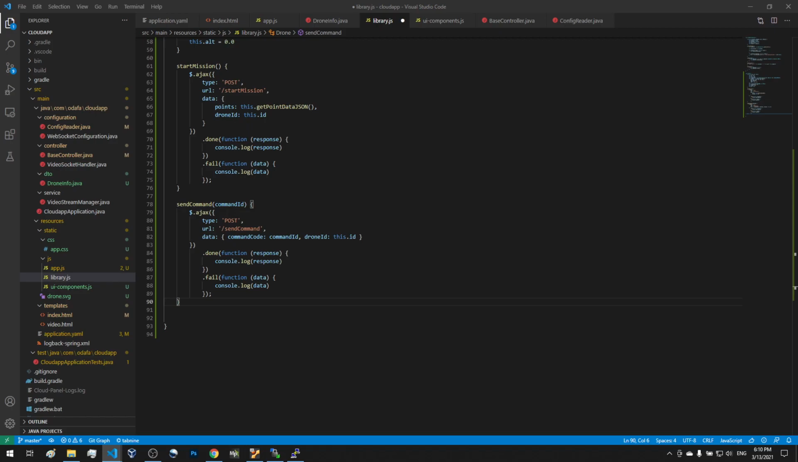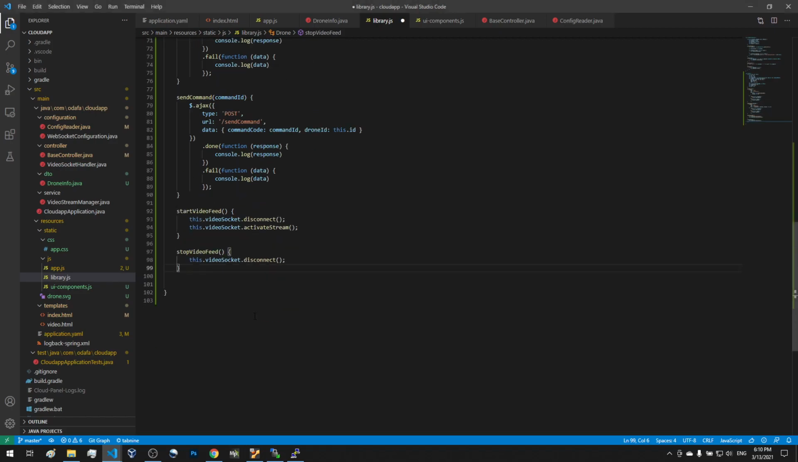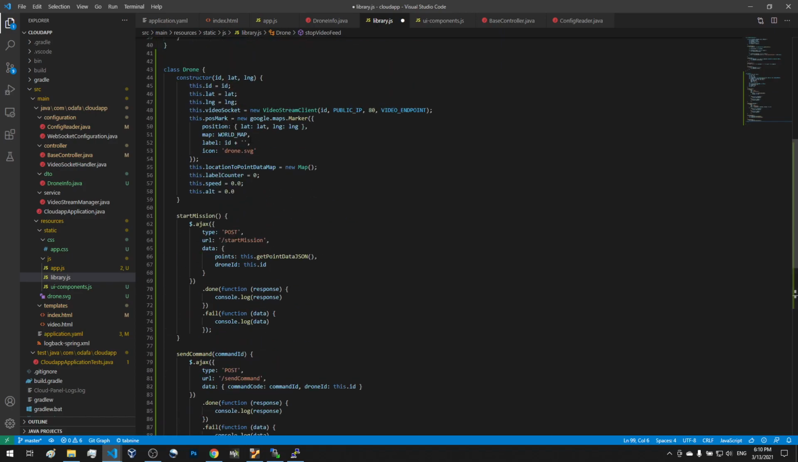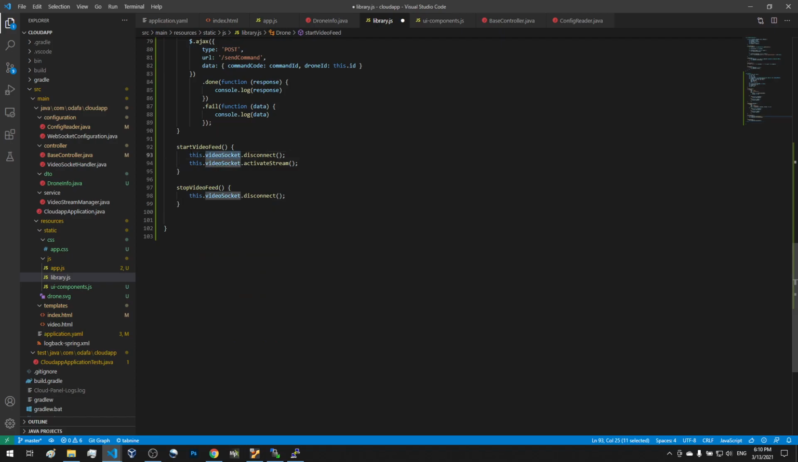So we will additionally need some methods for starting video feed and stop video feed. Okay, so here we created video socket, and on this video socket, when we start video feed, it disconnects first. So if we had something opened or connected, we release resources, and then we activate the stream we started. And also to stop video feed.